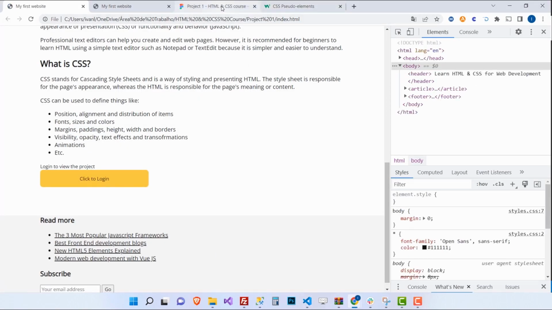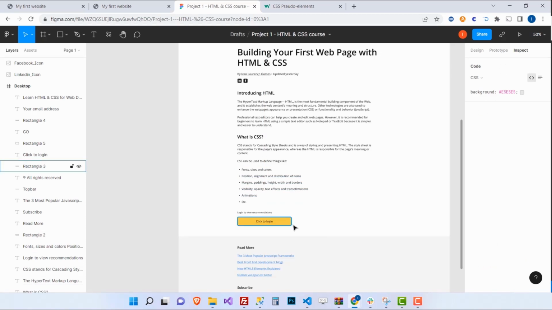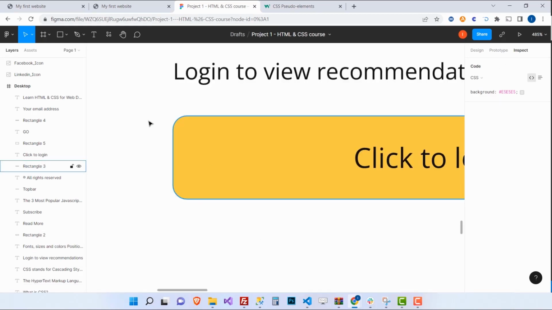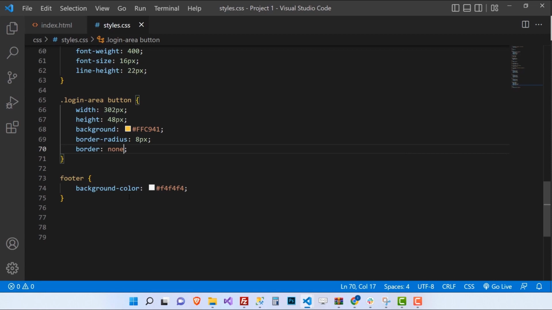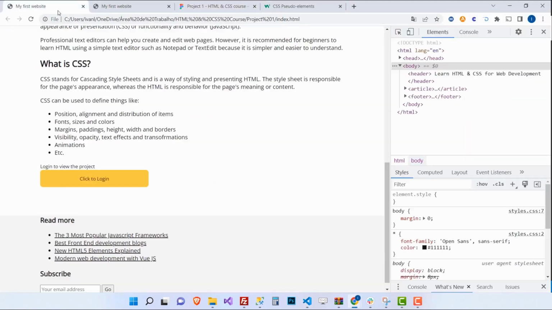All right, so this is now looking like the prototype. As you can see, we don't have a specific border. We just have the border radius. So we just did it right here. So this is looking more like the prototype.